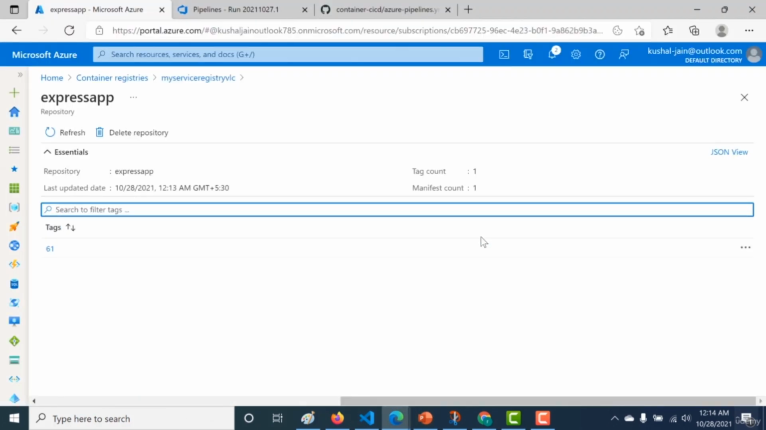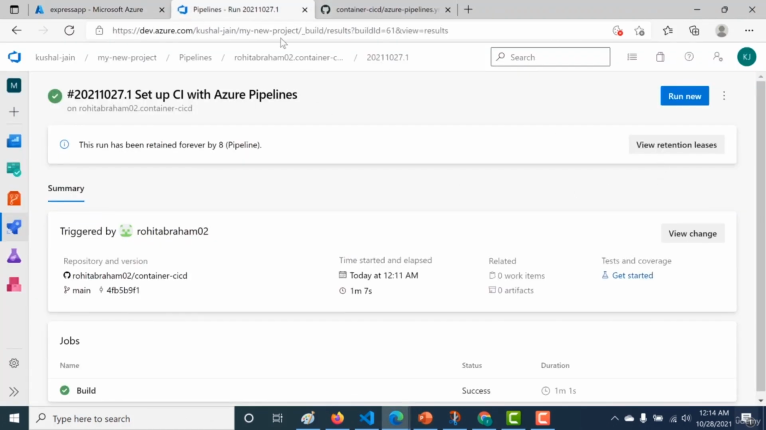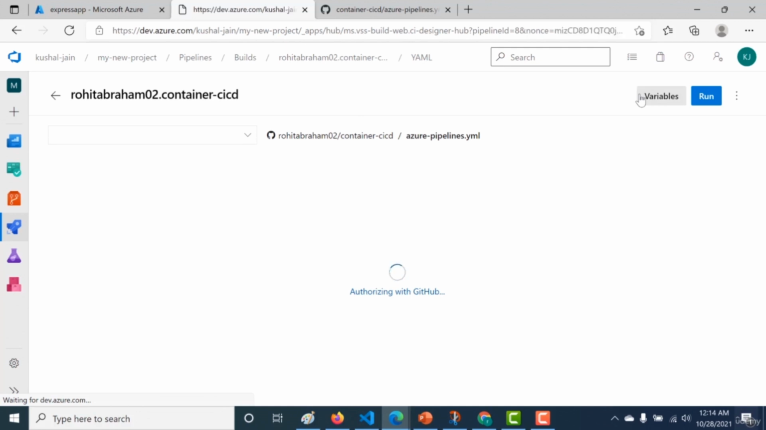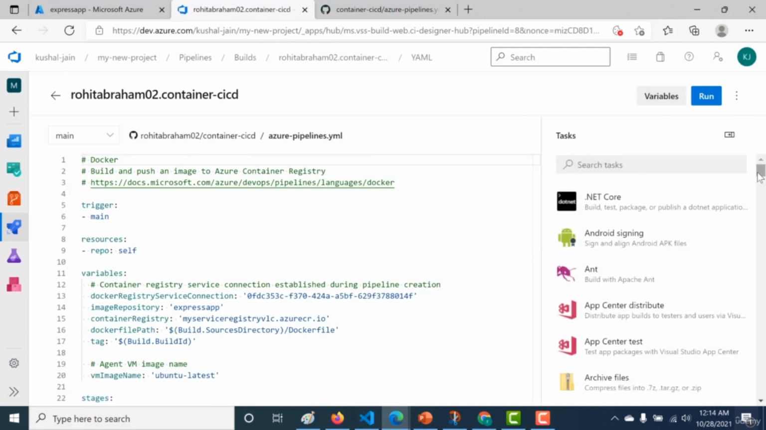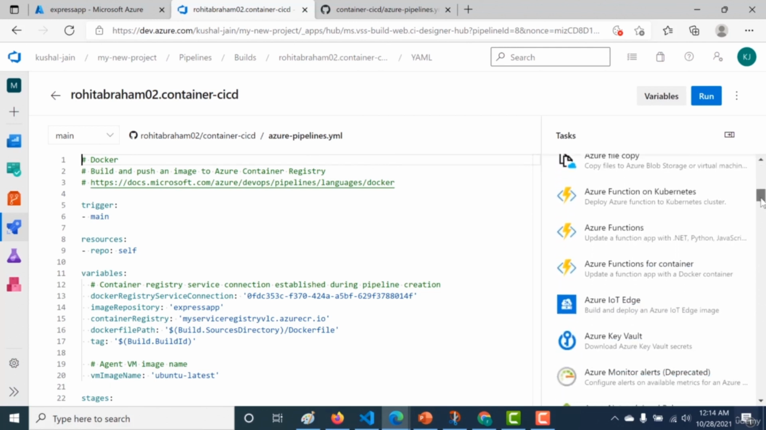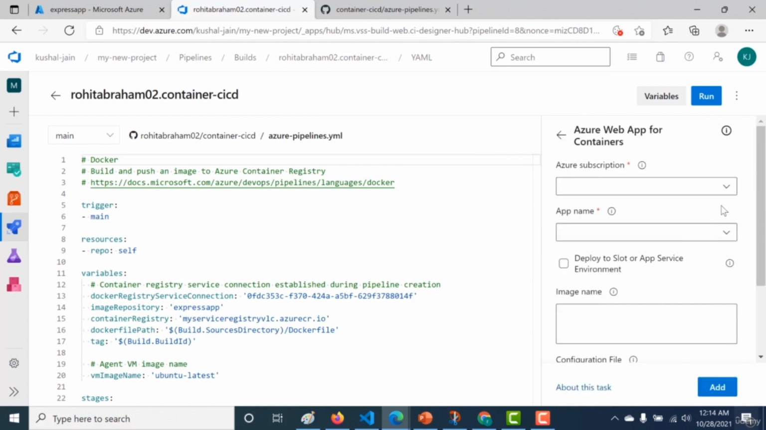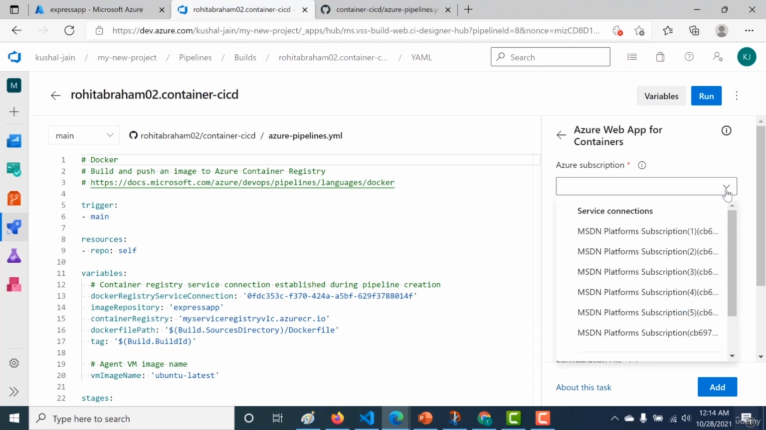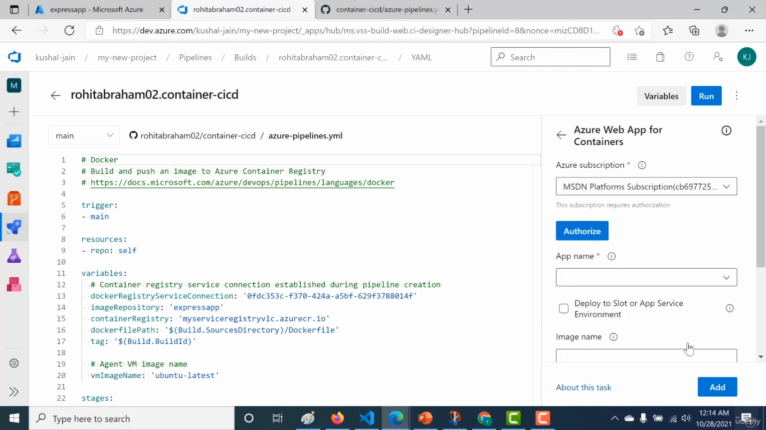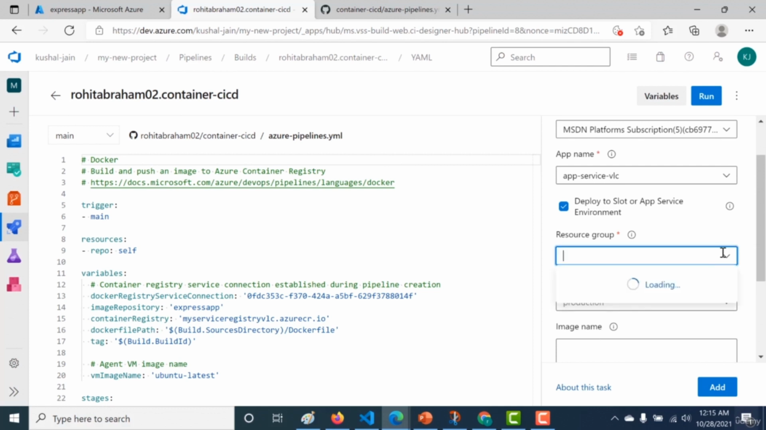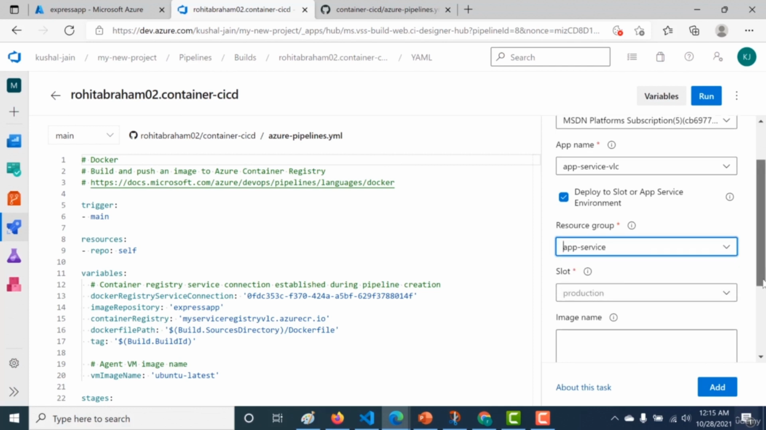So let's go back to our CI/CD pipeline again. What I need to do is edit my current pipeline. I'll click on edit, and I need to choose the appropriate task. The task that I need to choose is Azure Web App for Containers. Let's open this, and here again, let's choose a subscription. So let's create a new subscription. Click on authorize. Then you can choose your app name. And here, let's deploy this. And you can just give an app service resource name and it'll be in production.